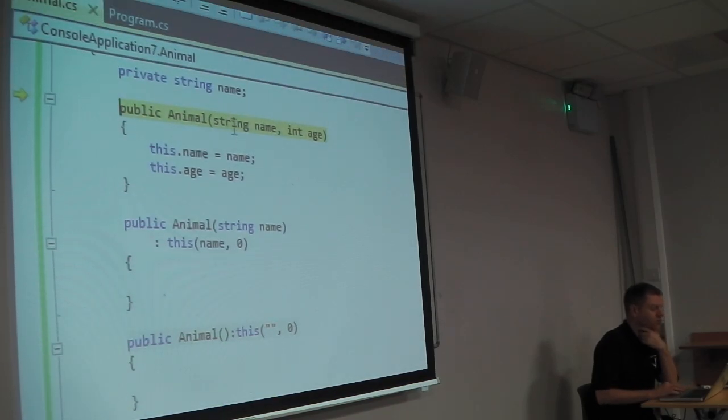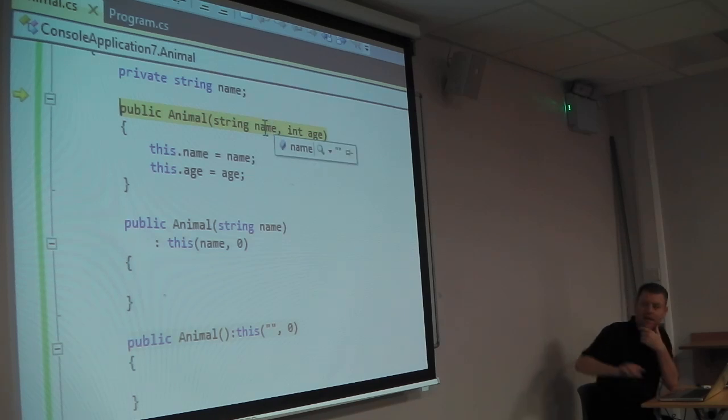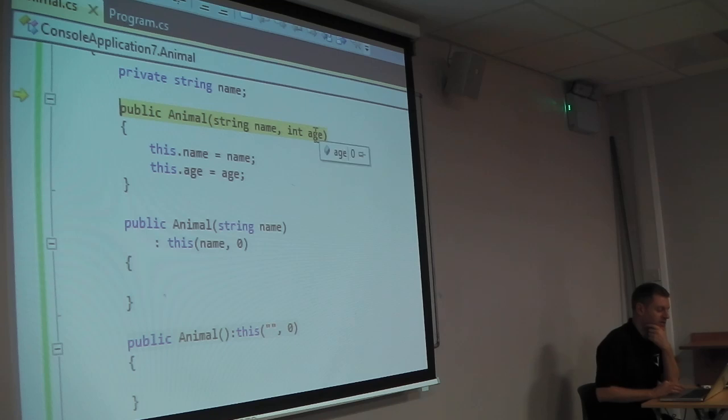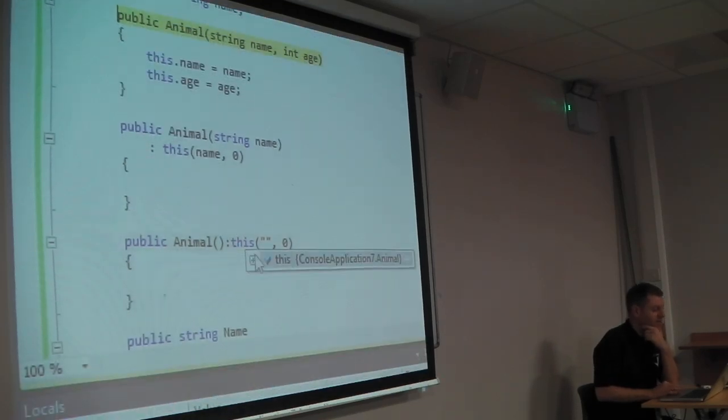And you notice it will have jumped up to here. So it's actually passing, and you can hover over name, and you see name is the empty string, and age is 0. So when you use this in this context, like you use the constructor like this, what this means is call that other constructor before you do the bit in this constructor. So then you do F10.